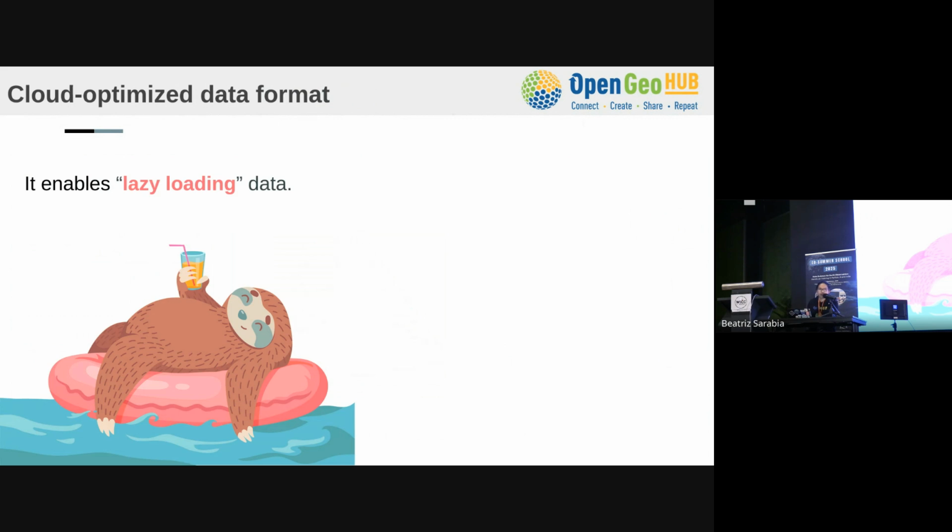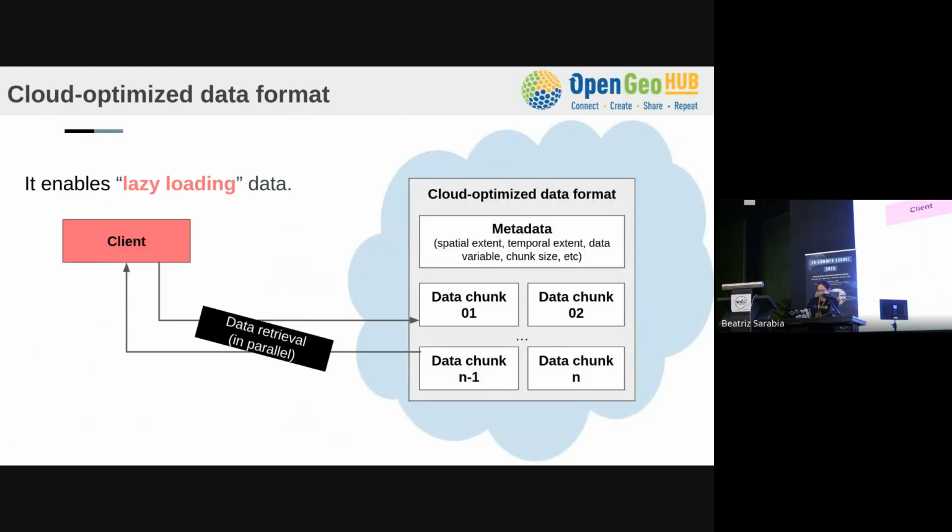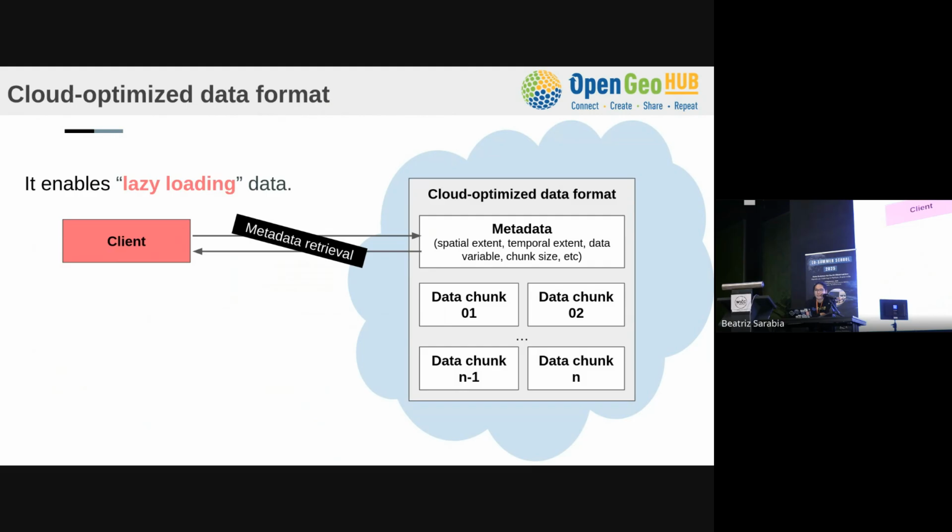So lazy loading is a term. Has anyone heard about lazy loading? Okay, yes, quite a lot. So lazy loading is a term for when the client tries to get information from remote places. For example, if I want to access cloud optimized data from the cloud, the first thing lazy loading does is retrieve the metadata.